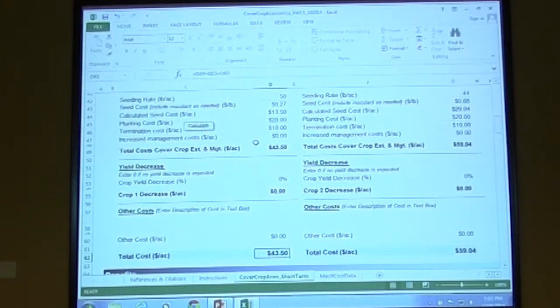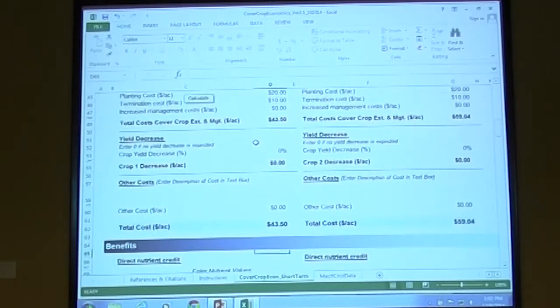What if you have a yield increase? We're getting there, because that's a benefit. Those are benefits. Absolutely. I love it when people pave the way for me.